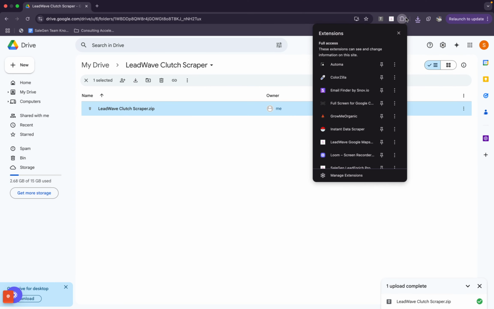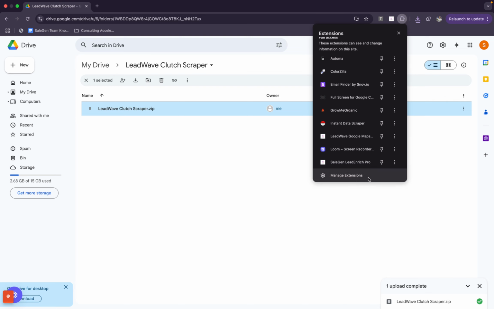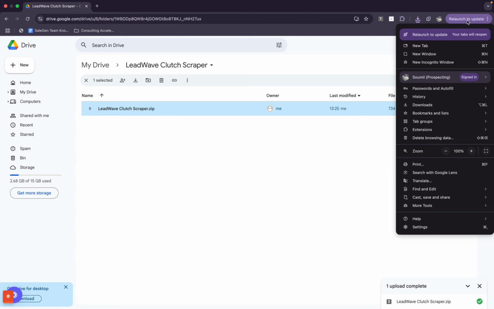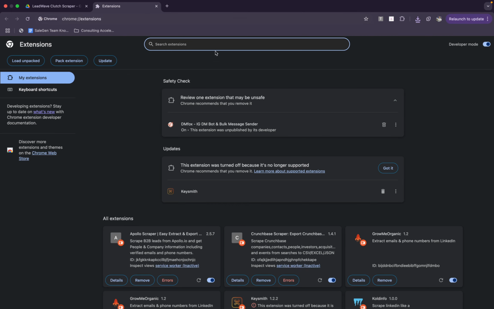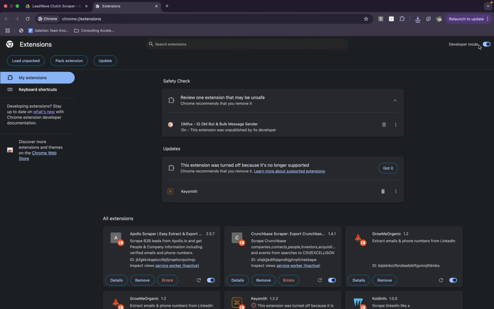After that, you can either click on this and click on manage extensions over here, or you can click on these three dots and you can come down, go to extensions and click on manage extensions. Both of these things will take you to this Chrome page where you can add extensions from your computer. At the top right corner, you're gonna see this text which says developer mode.